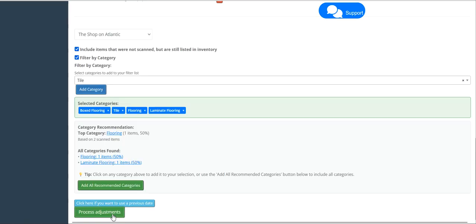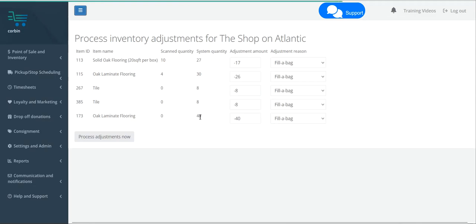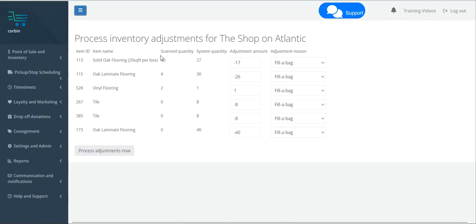When ready, click the green button to process inventory adjustments. I'm going to go ahead and simplify the list here a little bit. I'm just going to do box flooring, tile, and laminate flooring, and then click on Process Inventory Adjustments. And in the resulting page, you can see the total scanned quantity for each item. So for item 113, 10 of them were scanned into the prior screen, but according to ThriftCart's inventory, there should have been 27. And so there's a recommended adjustment of -17.